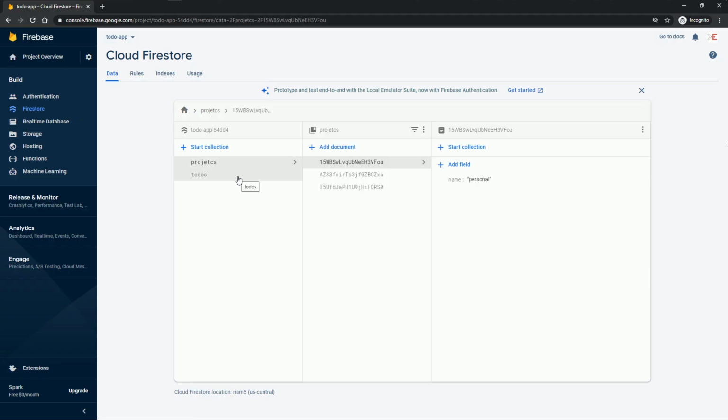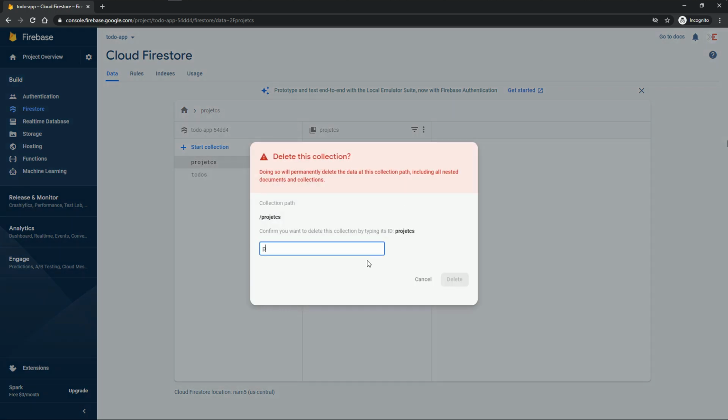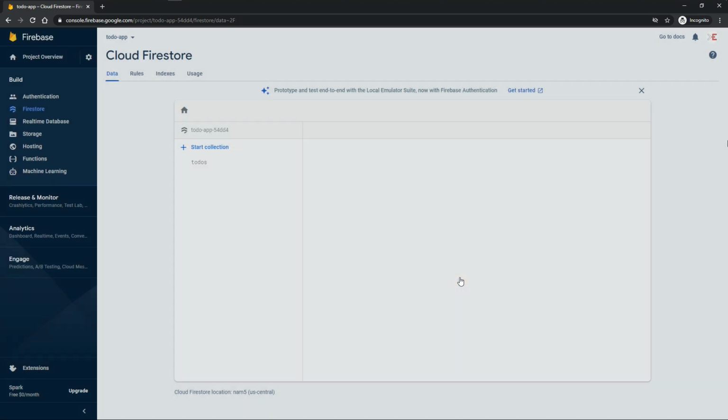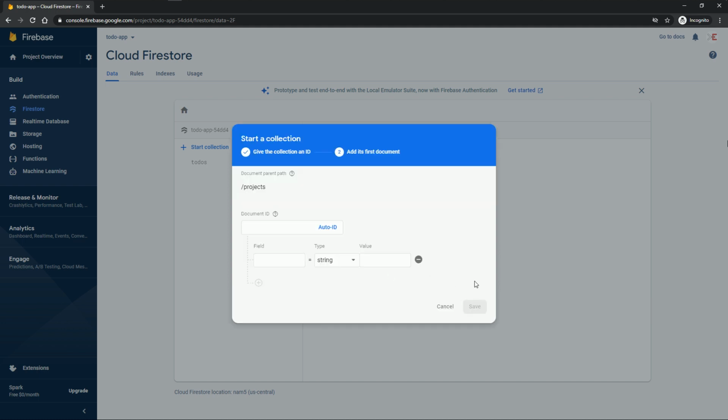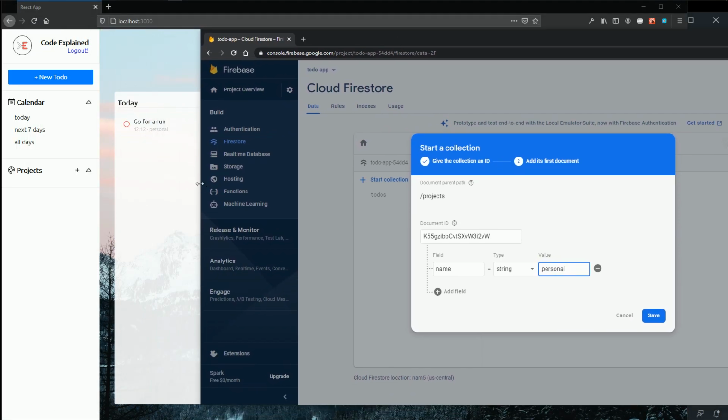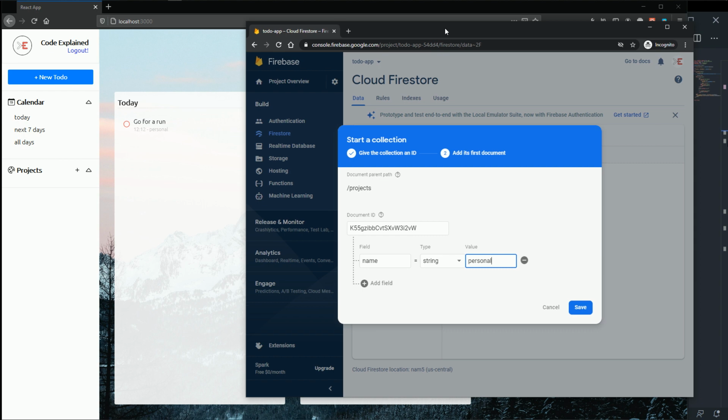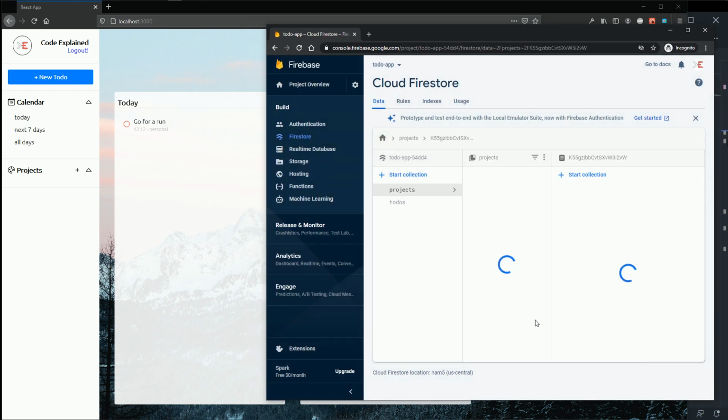Now if I go here, you could see that we had a typo there for our collection. It says projects, it's not projects. So I need to remove that collection and create a new one with the right name. So I'm gonna go and create a new collection called projects. Next, I will add a project, the name of the project is gonna be personal. So I'm gonna minimize the window so you can see that we are really listening to our database. So if I hit save, my app should refresh, and you can see that personal shows there.